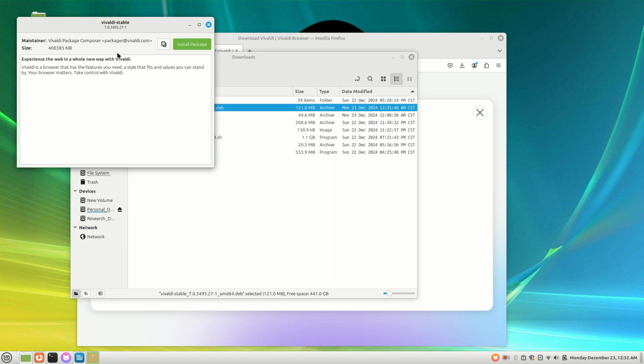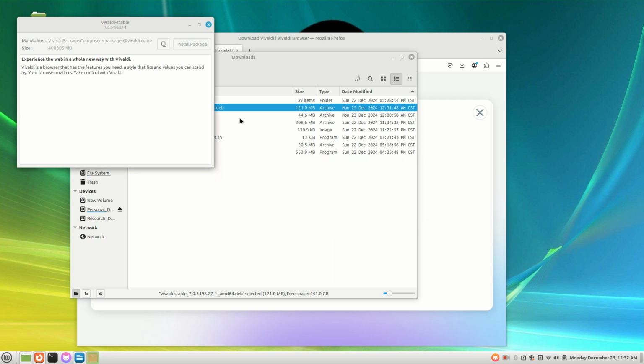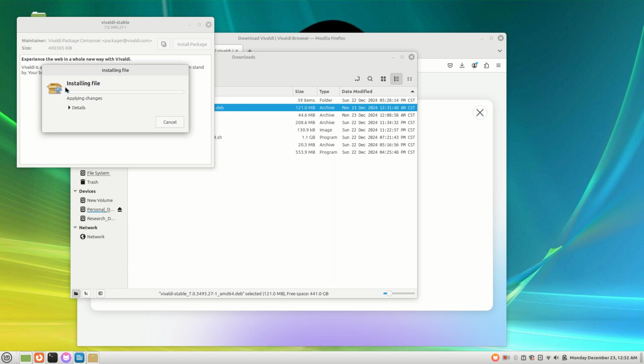Remember this, we are installing this browser into Linux Mint. Just hit install package, put the sudo password, hit enter. It will take a few minutes to install.